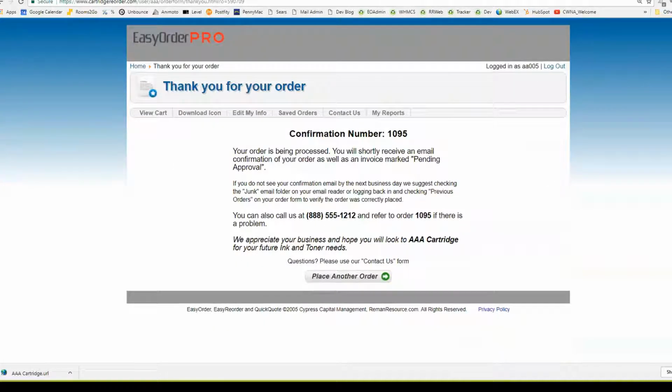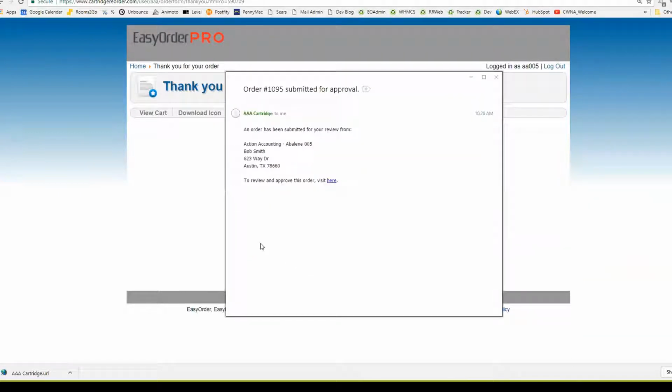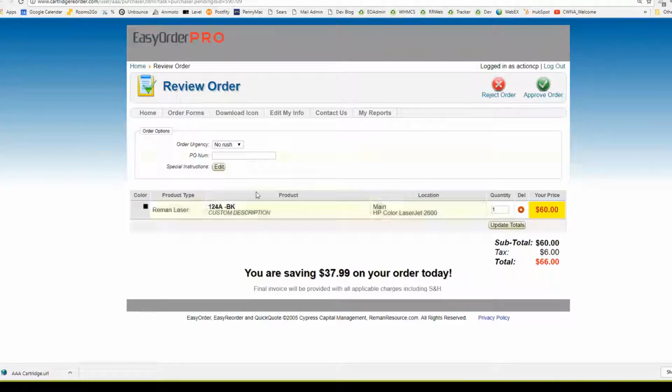And that's going to come through. And then here's the approval email. This is what the central purchaser gets: An order has been submitted for your review from Action Accounting Abilene, Bob Smith. To review and approve this order, click here. You click here, and that takes you to the order that's right here.